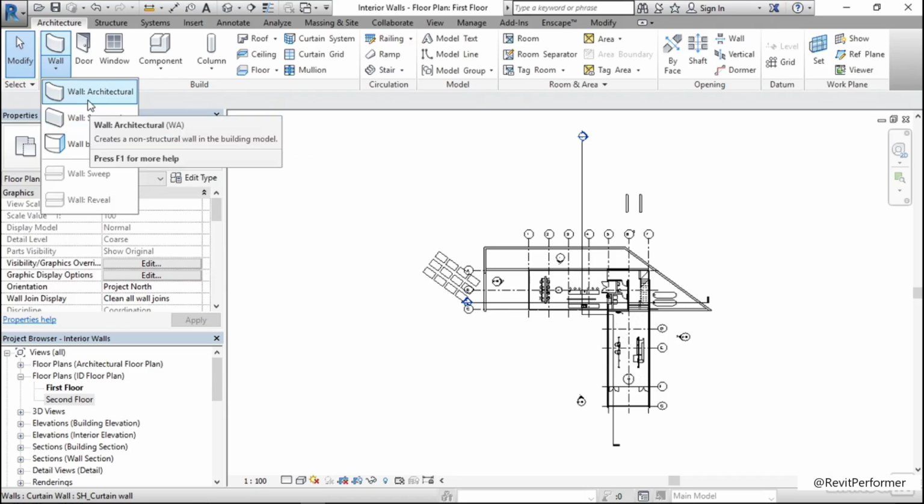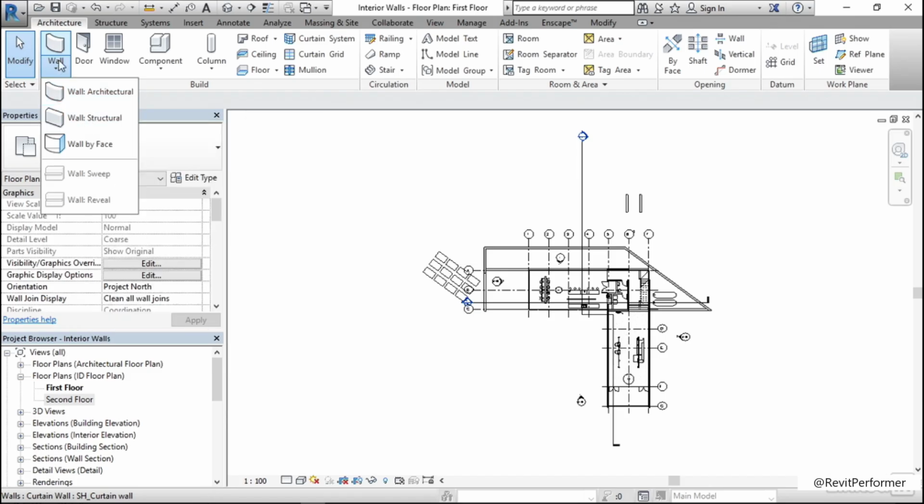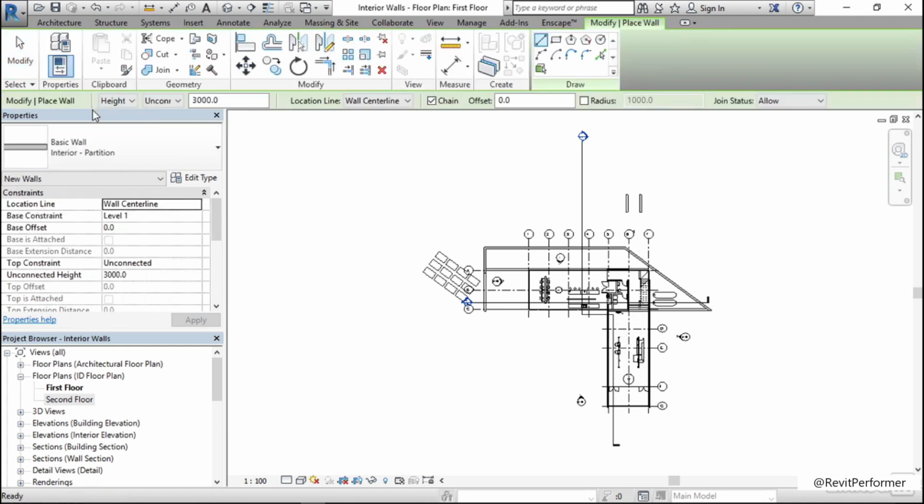We can see that because it looks like there's a little bit of a curve here, this is Wall: Architectural. If this wall picture had been straight, it would have been Wall: Structural. And then there are also options here for Wall by Face and Sweeps and Reveals, but we won't worry about those right now. We'll just go with Wall: Architectural.